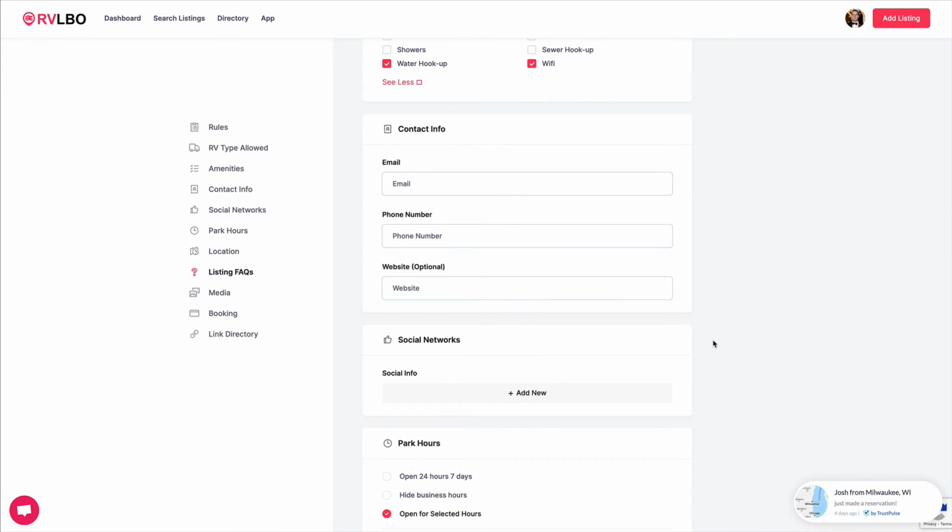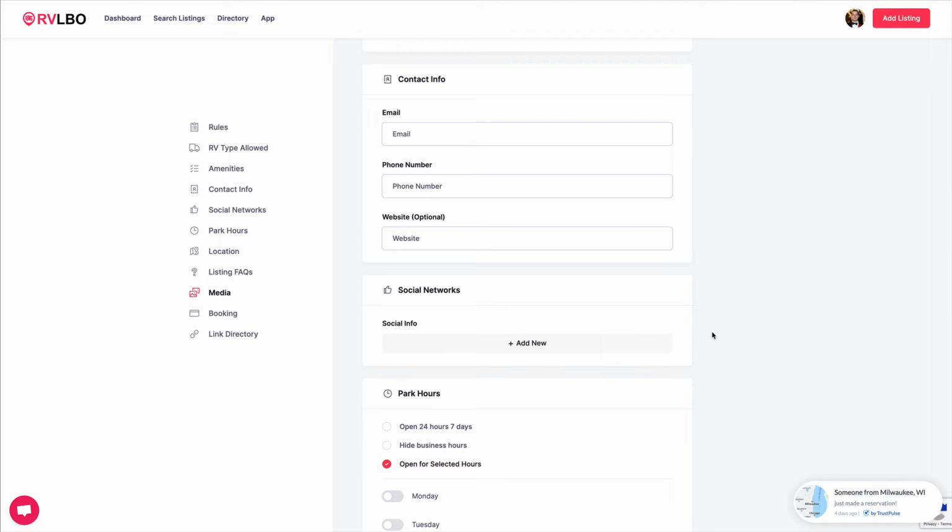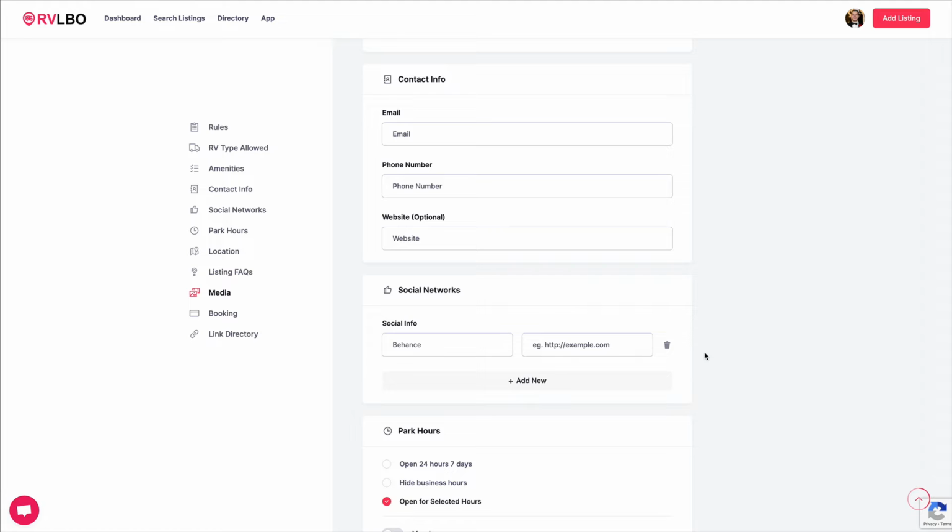This is going to be your email and your phone number where renters can reach out to you and contact you. Same thing for the social networks. You are free to add as many social networks as you'd like if you want renters to be able to follow you or contact you on Facebook, Twitter, and so forth.